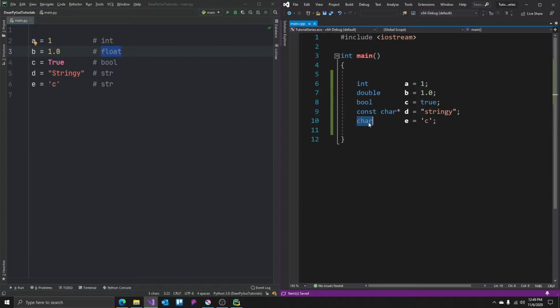And then there's also something called a char. The reason I show this, even though there's no equivalent in Python, is that in Python, there is no difference in whether or not you use single quotes or double quotes. They're the same thing. In C++, that's not the case. If you're talking about a single character, you have to use single quotes. If you're talking about a string, you have to use double quotes. And that's really the big difference there.